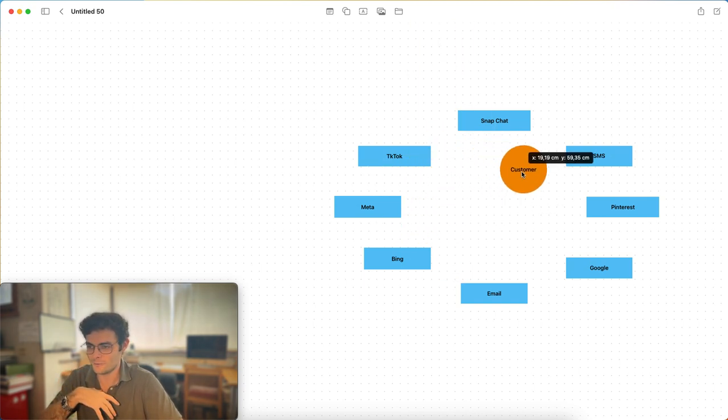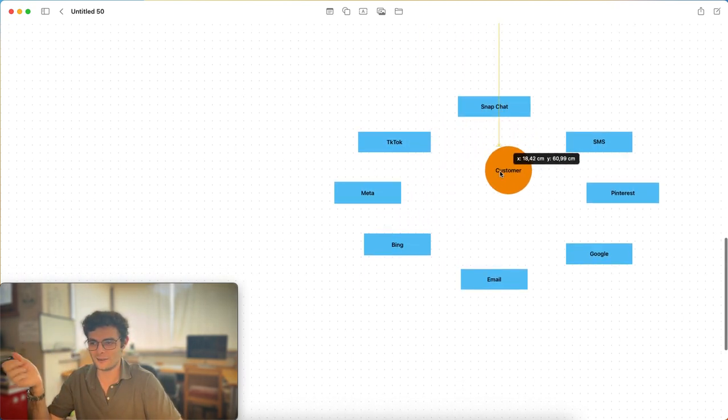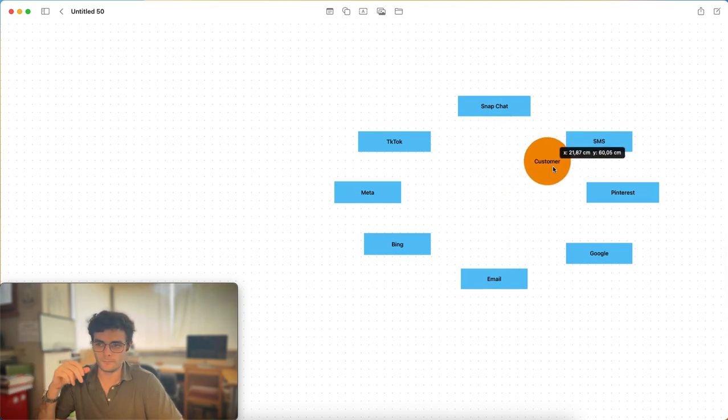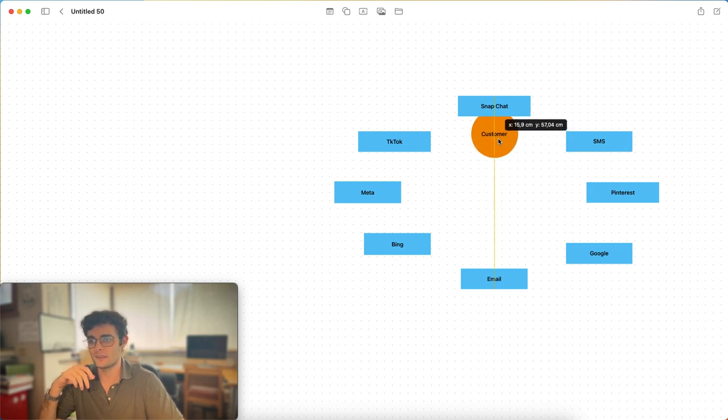Of course, if they want to opt out, they can opt out. But psychologically, wherever they go, you should be able to follow them. Oh, I'm going to open up my phone today, and boom, they're going to see your SMS. Oh, I'm going to open up Snapchat today, they're going to see your retargeting ads.